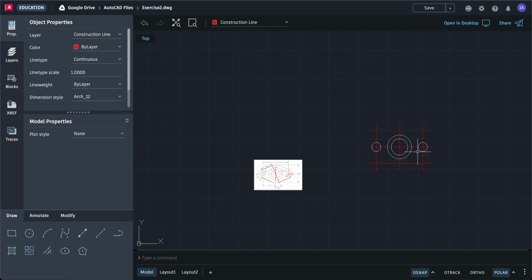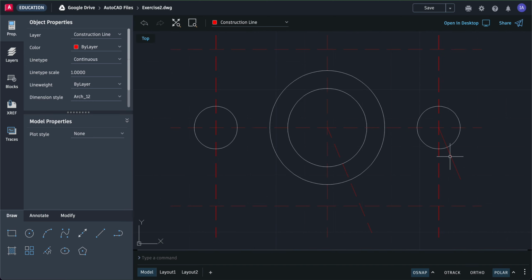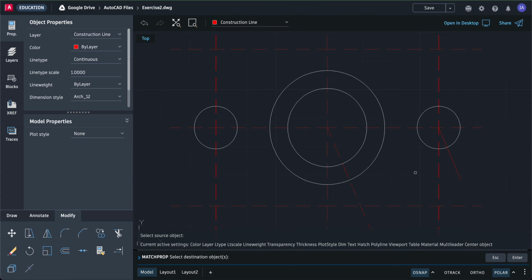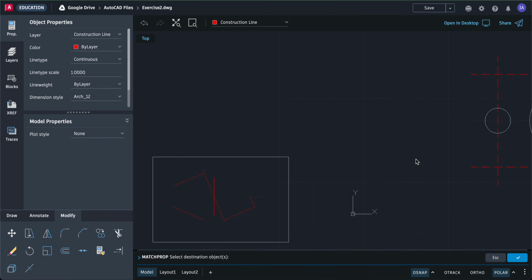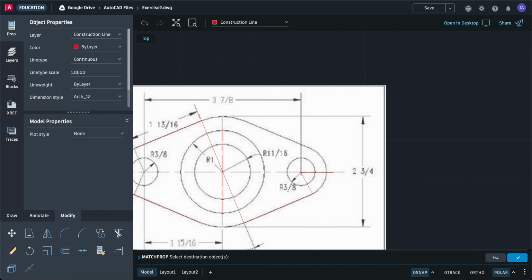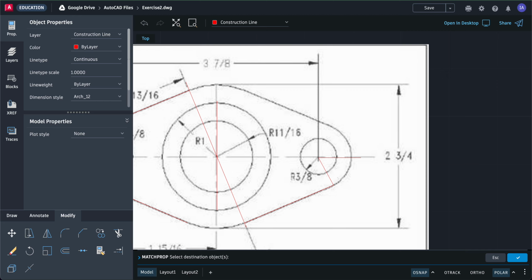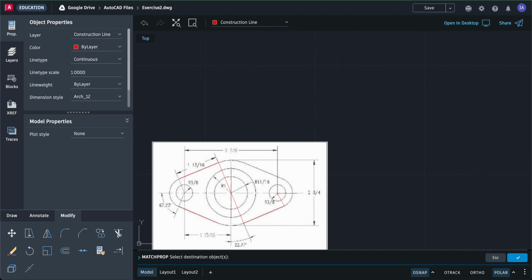We have these two lines here. Okay, let me match property this other one here. So this is the same as this. These are construction lines. We're gonna try to match property. Now that you have them, we can now complete our drawing here, and we're going to draw this curve, and this curve is part of a circle.